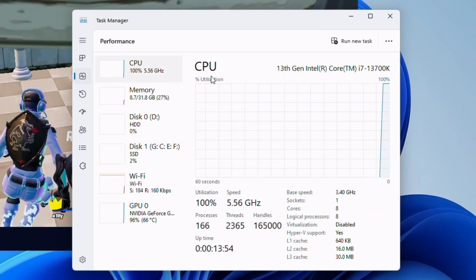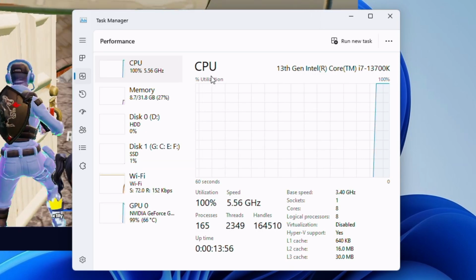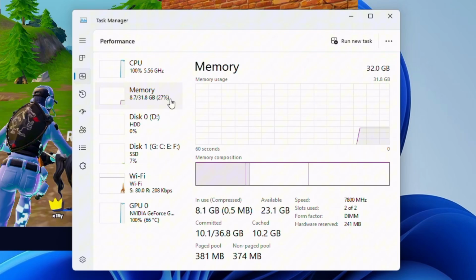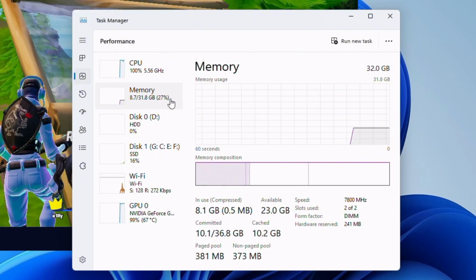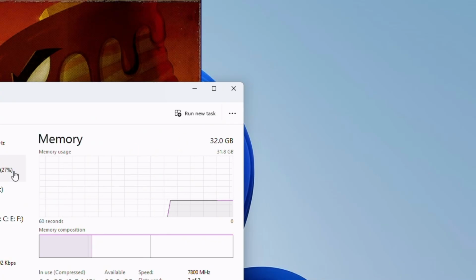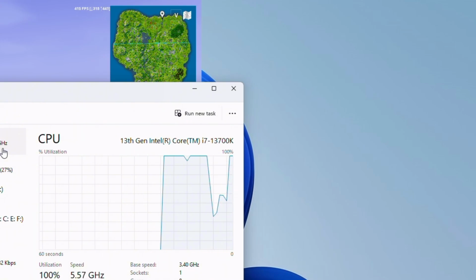We're working with a 13700K that's overclocked to 5.6 gigahertz, and we're working with 32 gigabytes of DDR5 memory that is clocked at 7800. And if you watched my last video, which is basically optimizing a computer on a $500 PC, I used DDR4 and a cheaper motherboard, and I used the same CPU and the same graphics card.